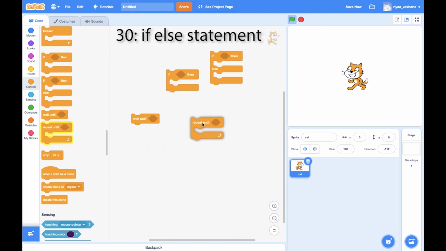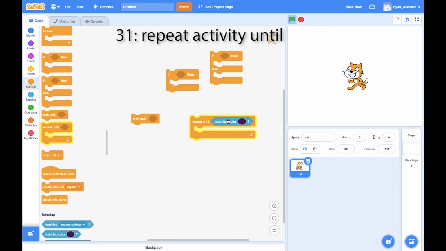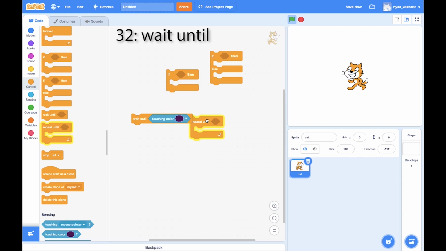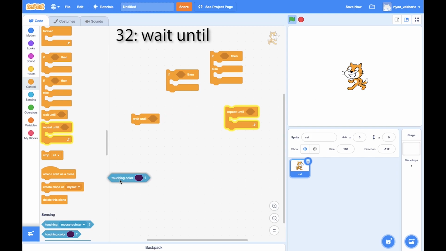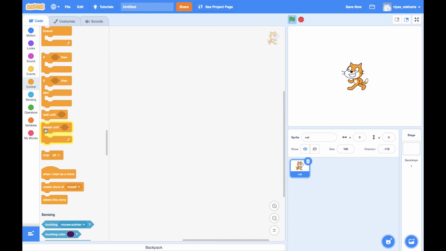You can also repeat an activity for however long you want. Say you can repeat the rotation of your sprite until it touches black color, or you can do stuff like that. Or you can wait for the sprite to do something until it touches black color. You can ask the sprite to move 10 steps to the left until it touches black color, and then ask it to bounce back. So that's something that you would want to think about doing. So these are some important but fun and useful things about Scratch.